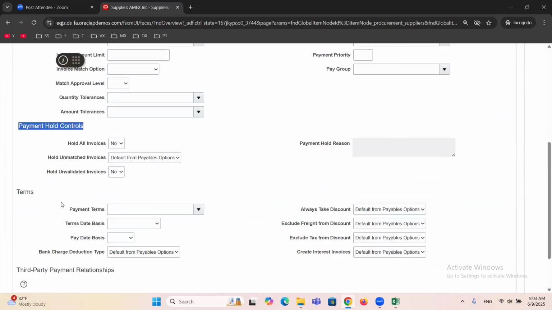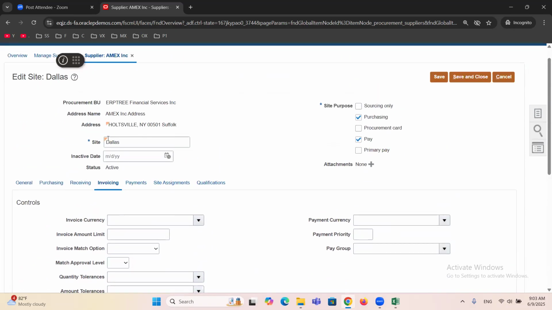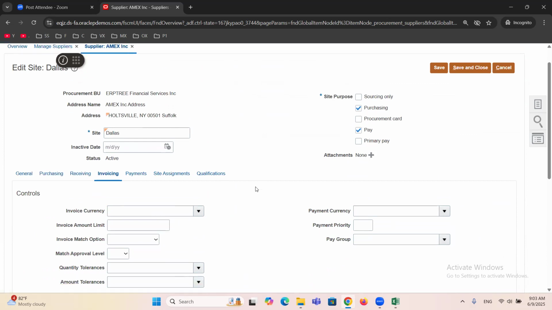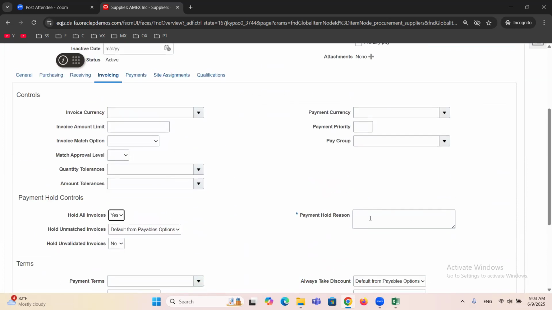payment hold controls. If I set hold all invoices to yes, with this supplier site, any invoice that is created, the system will place the hold. And what reason should the system display to the user? Additional review is required by manager. So that's how you can say hold all invoices and specify the reason.